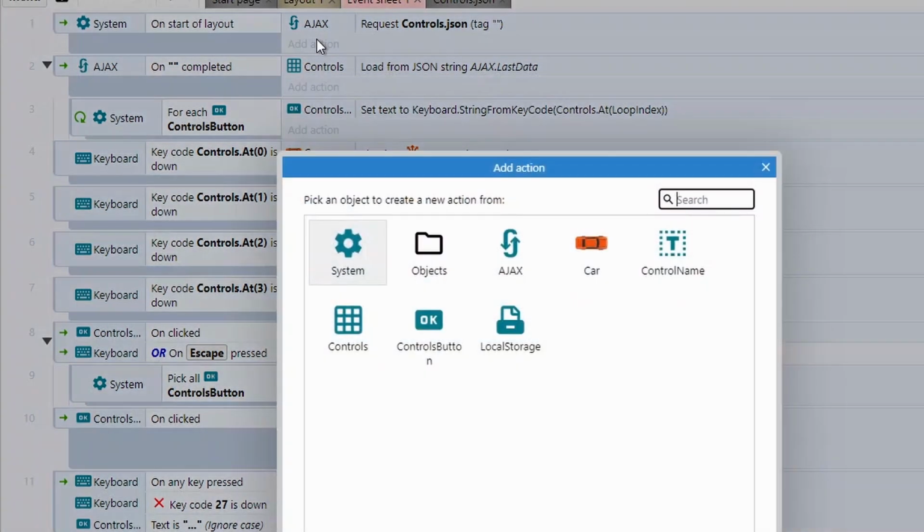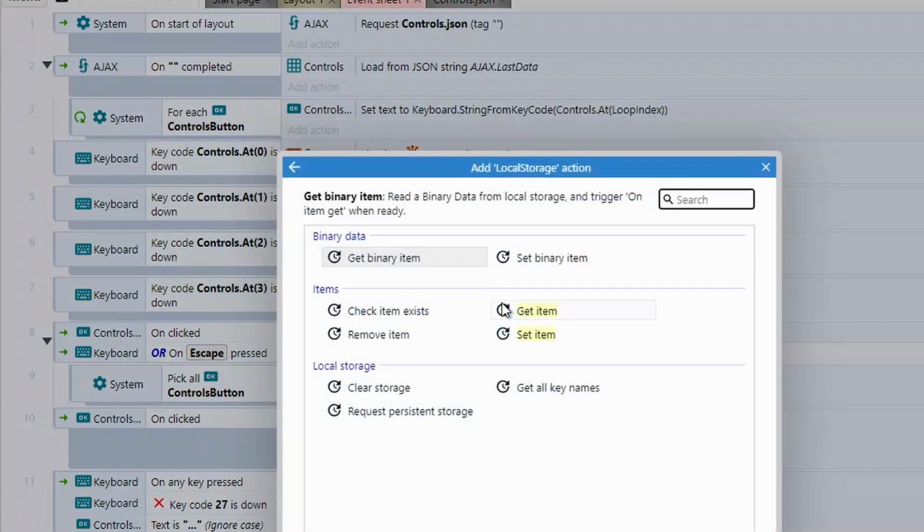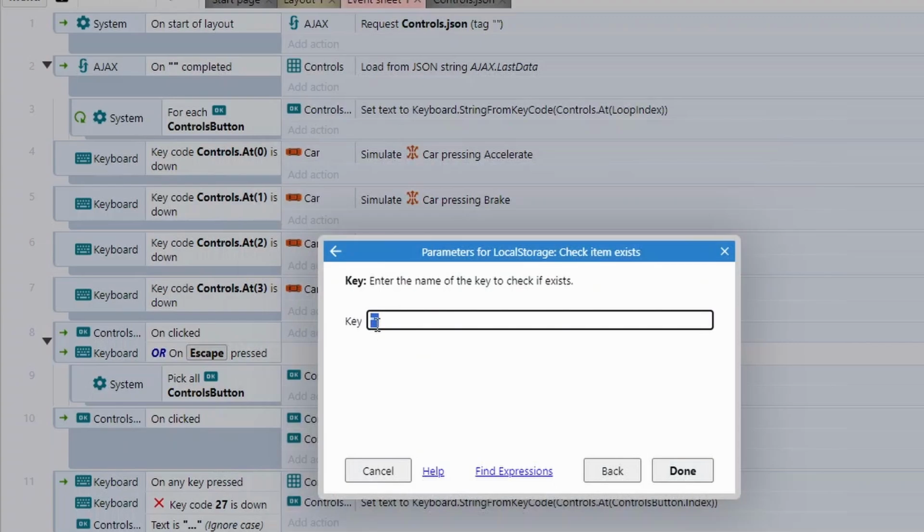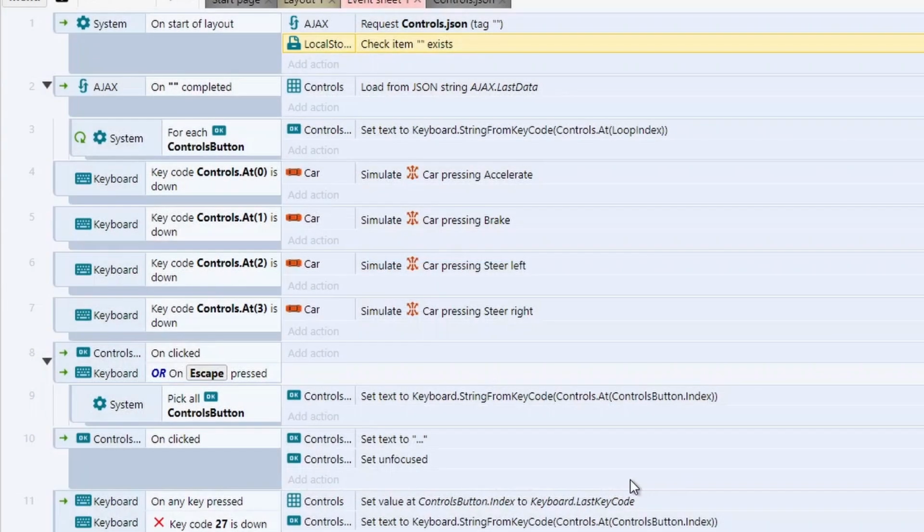And we'll start with a little bit of tediousness. We're just going to go to local storage, and we're going to do this check if item exists. I'm going to leave the key blank, but you can add in a key name if you've got multiple items you're getting from local storage. Just going to hit done.